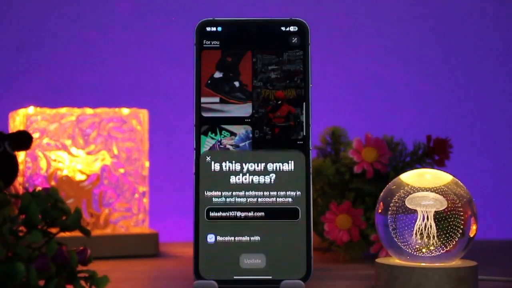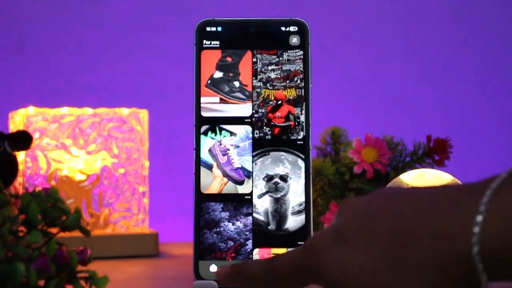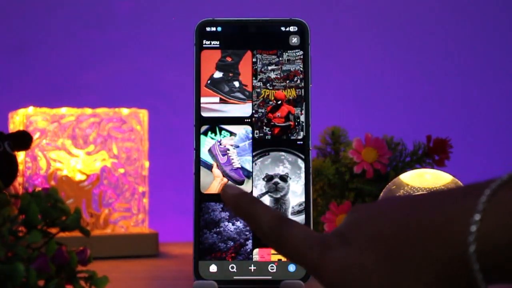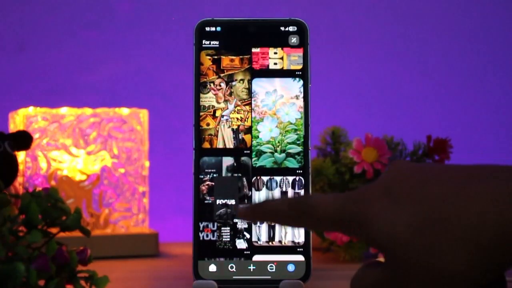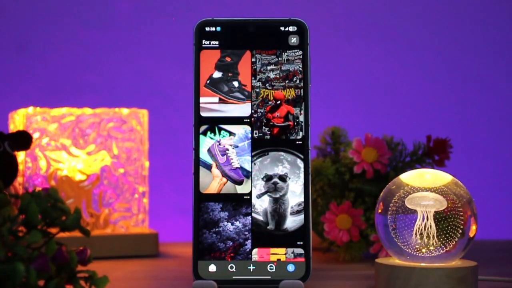After that, you just need to open the Pinterest app, and this is the homepage of Pinterest where you'll see various options at the bottom of the taskbar, and this is the page where they will show you various photos and all of the video. Now from here, you just need to select the videos which you want to download.